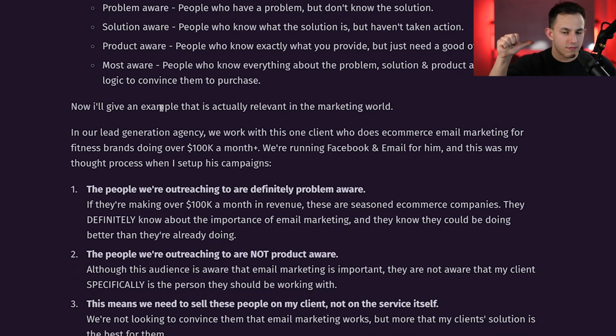Now, number 1, the people who we're outreaching to are definitely problem aware. We know that for a fact, right? If they're making over 100K a month in recurring revenue, which is a lot for an e-commerce company, these are already somewhat seasoned e-commerce companies. They definitely understand the importance of email marketing. We're not selling them on email marketing. They know it's important. And they know that they could be doing better than they're already doing.